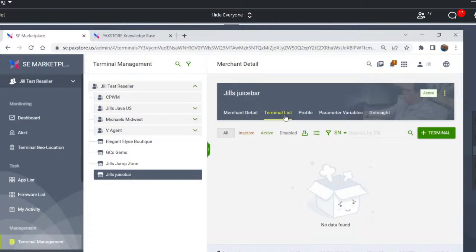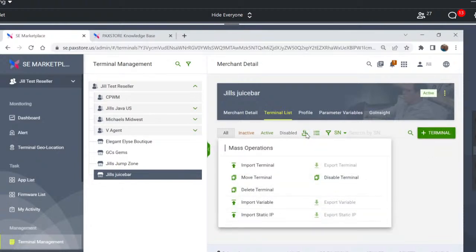Once the merchant is in place and active, if it's a mom and pop single location, you never have to add the merchant again, right? Your merchant is in there, you're done. Second step is to add your terminal or terminals. You can do it with a plus terminal single add, or because we're working with a big old database, we have all these mass operations like importing the terminals.